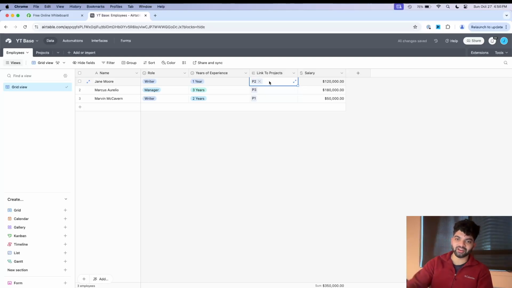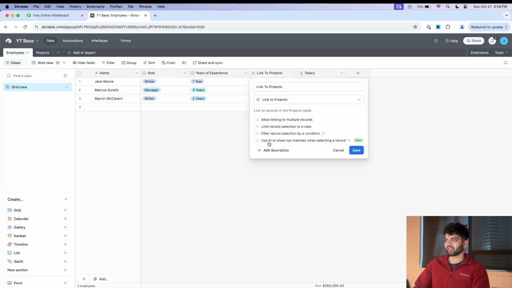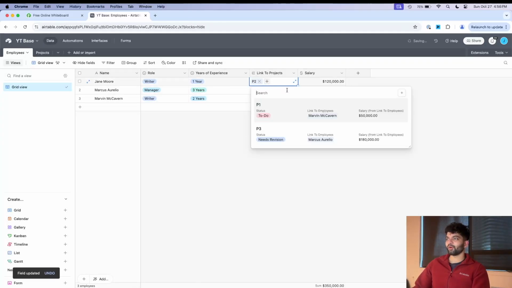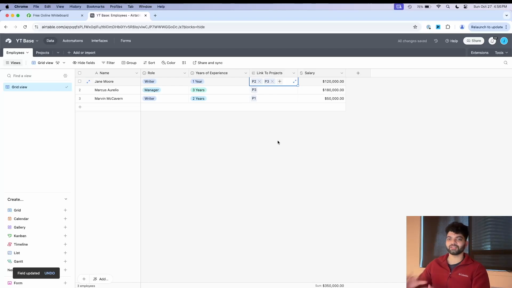The reason why there was more initially is because I had it preset before. It might be a bug, might be how Airtable likes to do things, right? But a one-to-one says that for every employee, there can only be one project, if your use case requires that, right? And on the other hand, allow linking to multiple records, if I click edit field here, that means confirm changes, I can add multiple projects per person, right? So that's how all this comes together. So that's really all there is to link records.